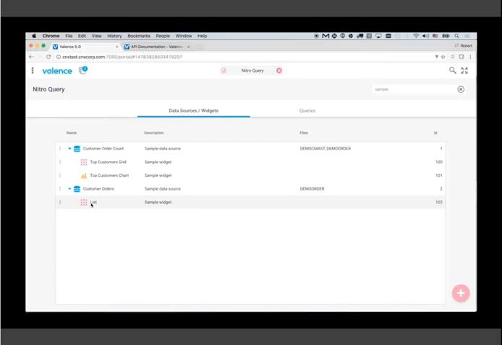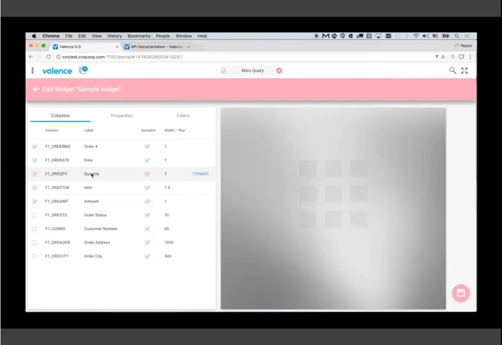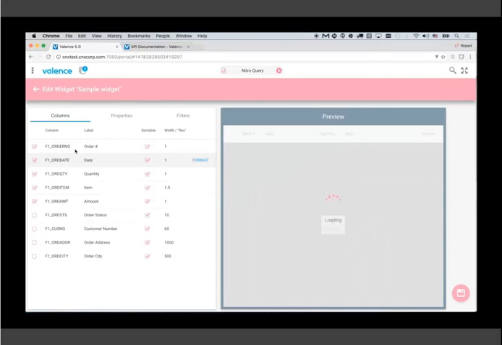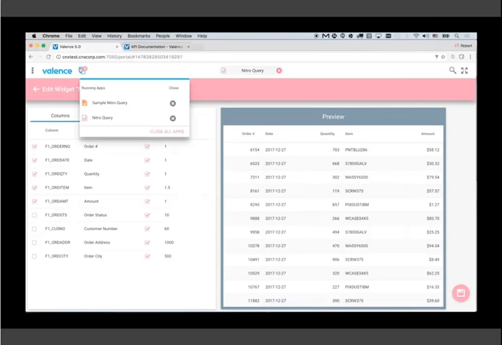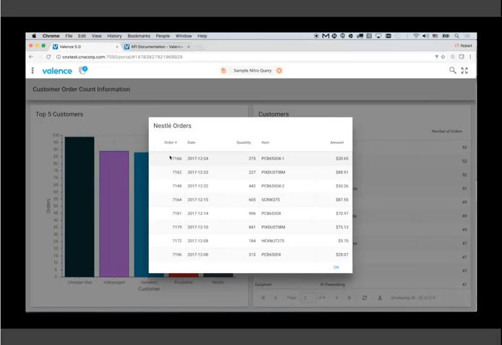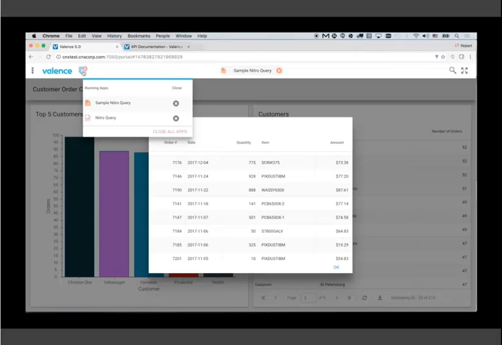So if I click on this list widget here, we can see this widget has a lot of columns available to it, but I'm only listing, it looks like, the first 5 columns, and that's what's showing here in this preview panel. So if I flip back to my sample query, I can see that corresponds to what we're seeing here, only it's filtered by that customer I clicked on.